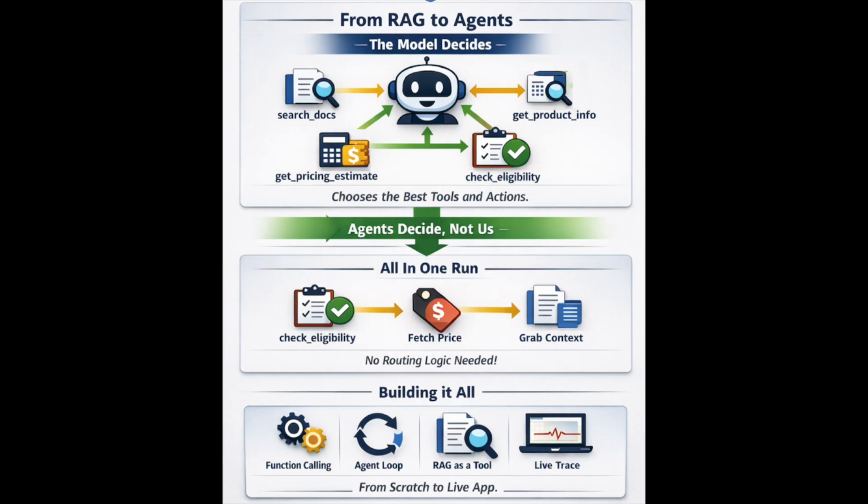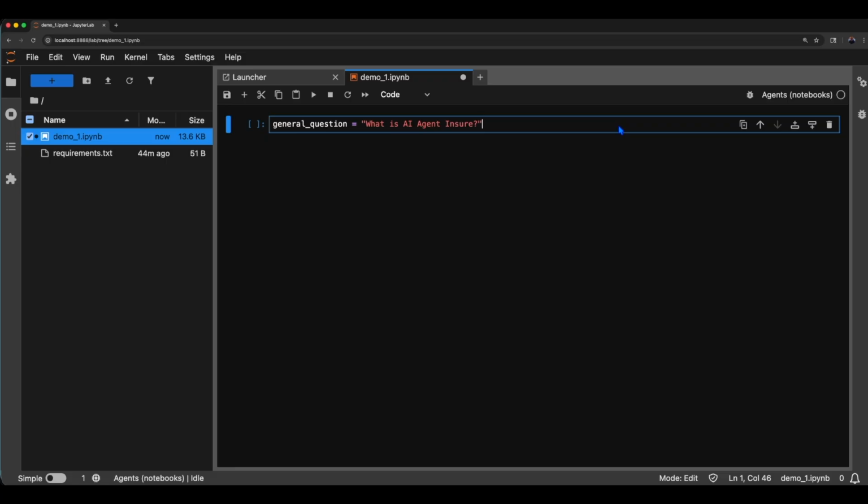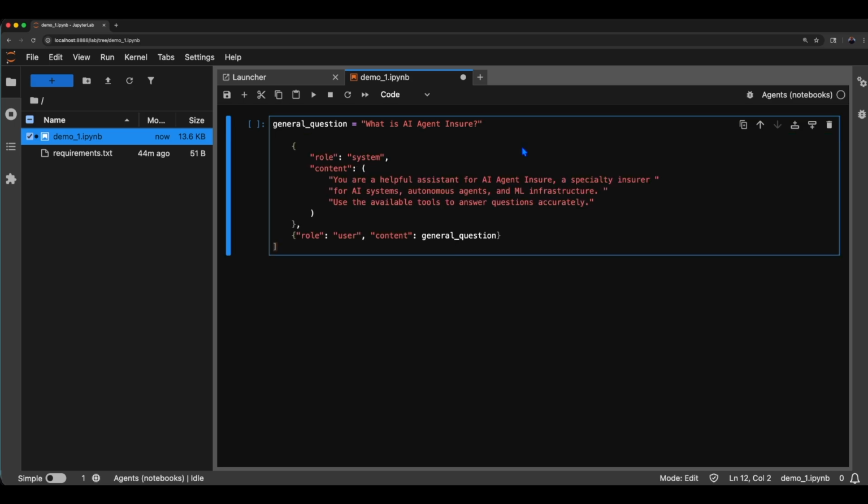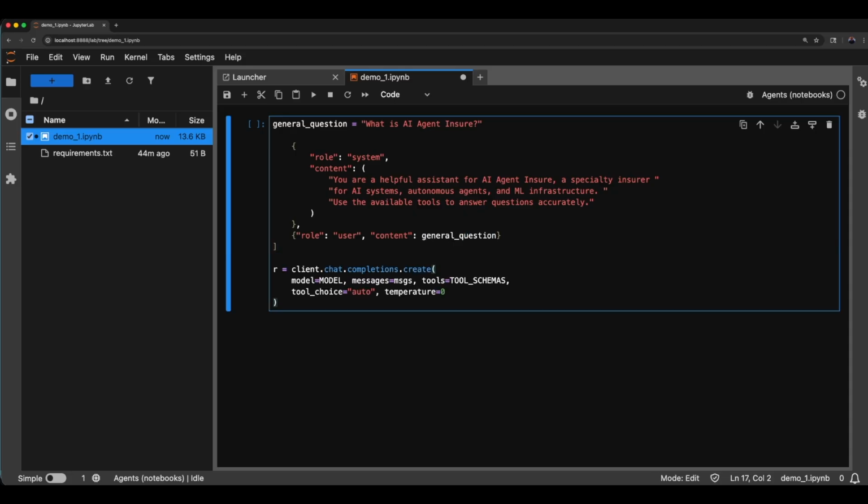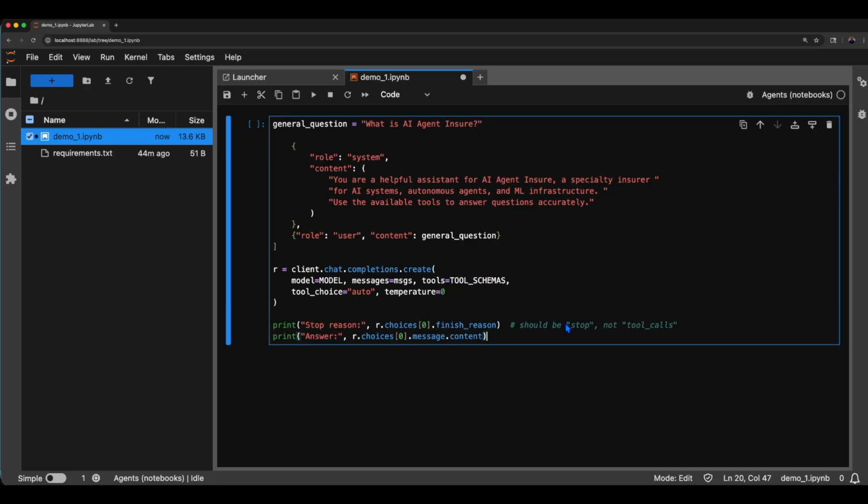So, as we mentioned earlier, not every question requires a tool. It's up to the model to decide whether it needs to call a tool or can answer the question on its own. So here we'll create a general question asking, what is AI agent ensure? We'll set the system role's content as well as the user role's content equal to the general question, then call chat completions, passing the tool schemas again, and then print the stop reason and the answer. So let's go ahead and run this.